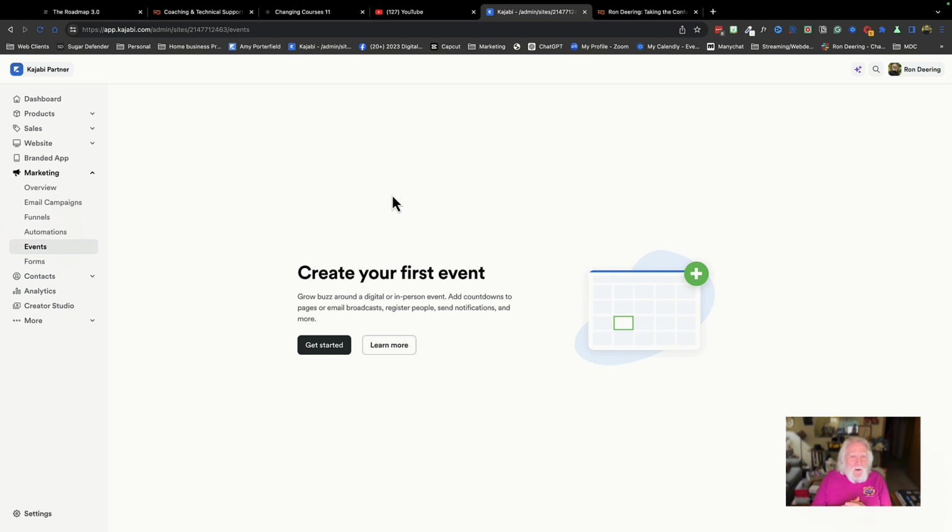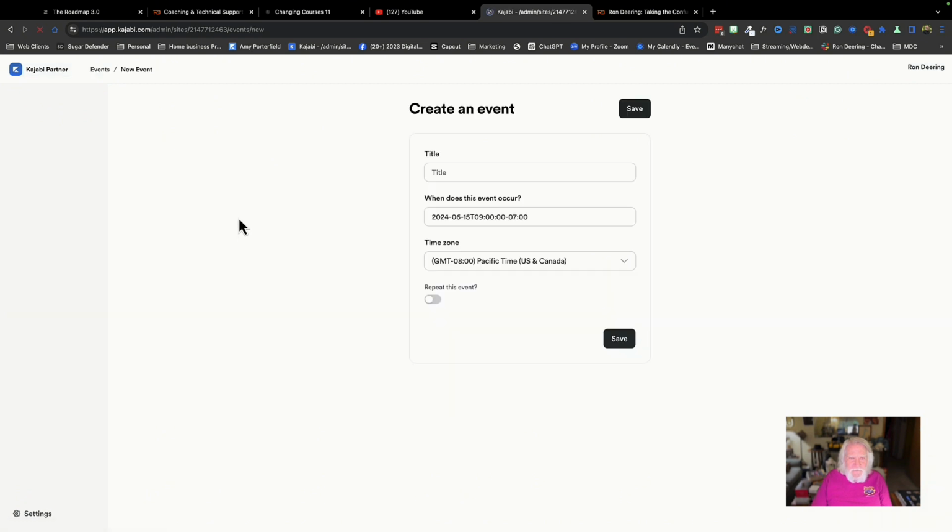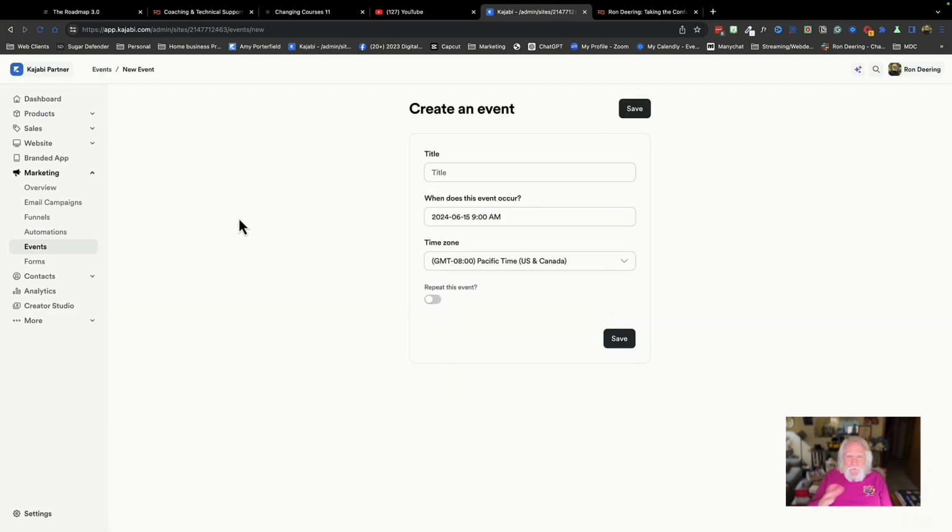So here I am on a blank account. No events have been created, so I'm just going to click on Get Started. And as you can see, there's very little to fill in on one of these. They're basically a placeholder that you can use to design all kinds of things around. So we're going to just call this test event.